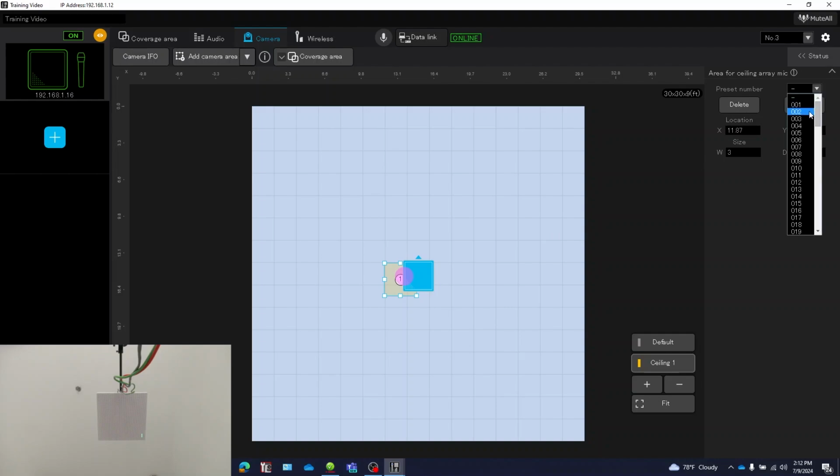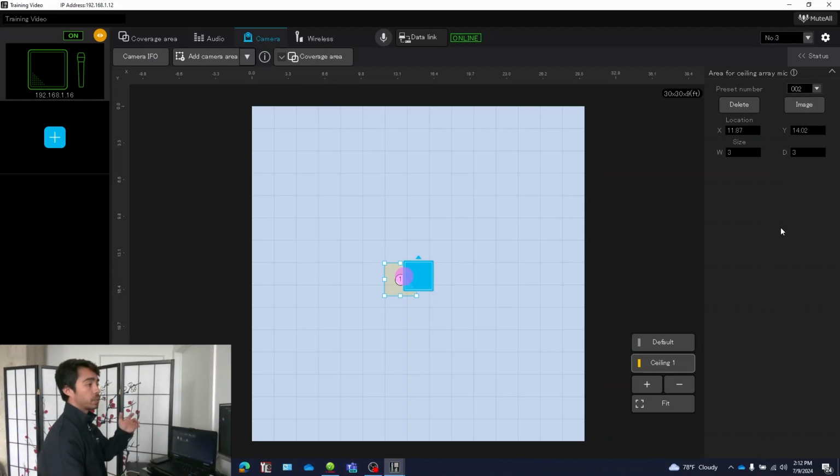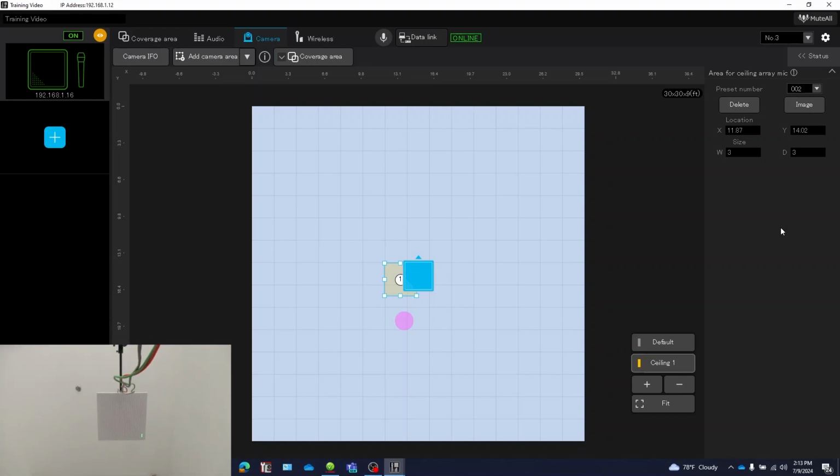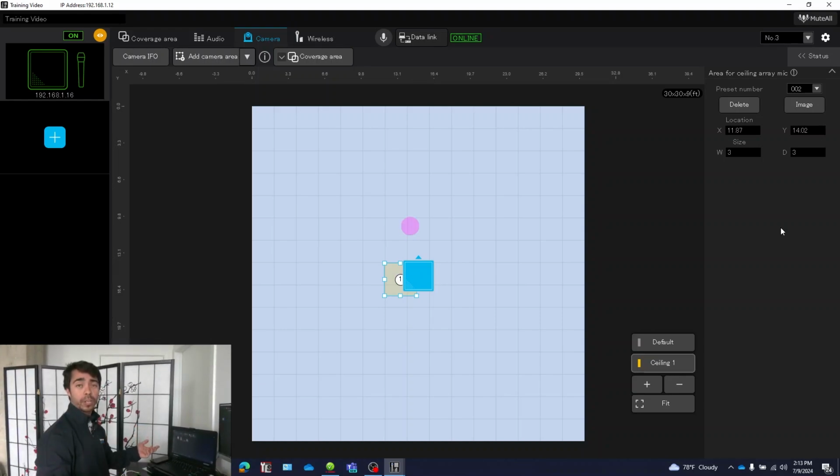Now as soon as I assign this to 002, the camera should automatically find me and pick me up. So as I continue to speak, it heads over to me and now you can see me on camera. And as soon as I stop speaking, it should actually go back to its home preset 001, which is facing up. So I'm going to stop speaking for a moment. So just like that, we can now have working presets.